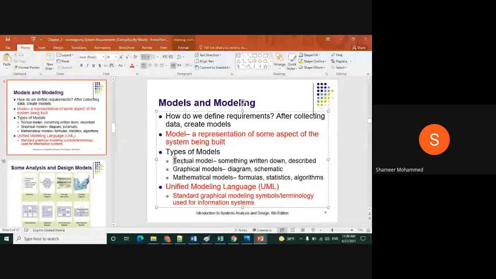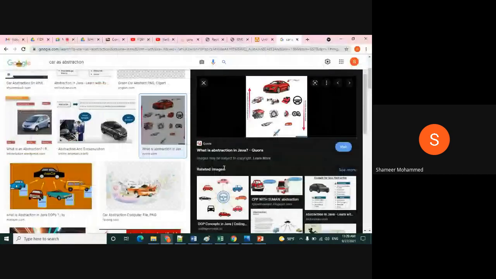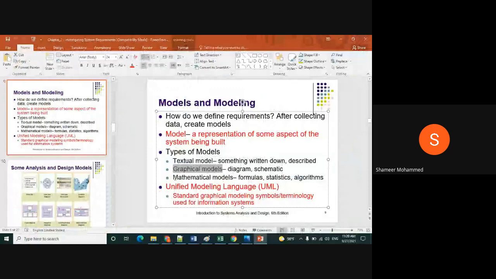I can design with some text, writing the steps, algorithms. I can design with the help of tools, some diagram like this I can generate. Or I can formulate some mathematical formulas. An algorithm I can construct using different tools. So the Unified Modeling Language is used to design our data models.